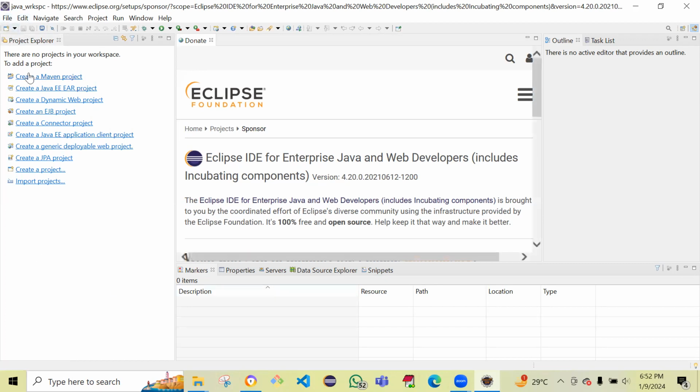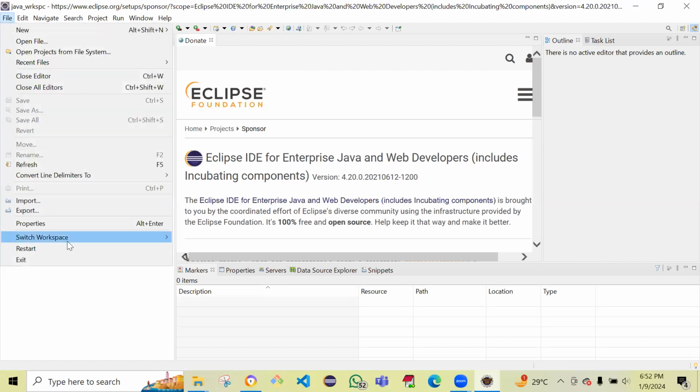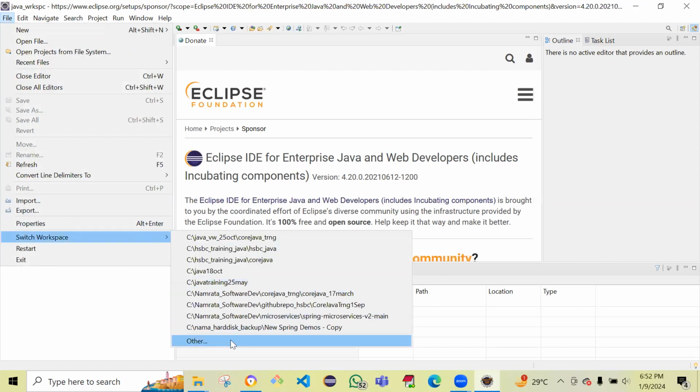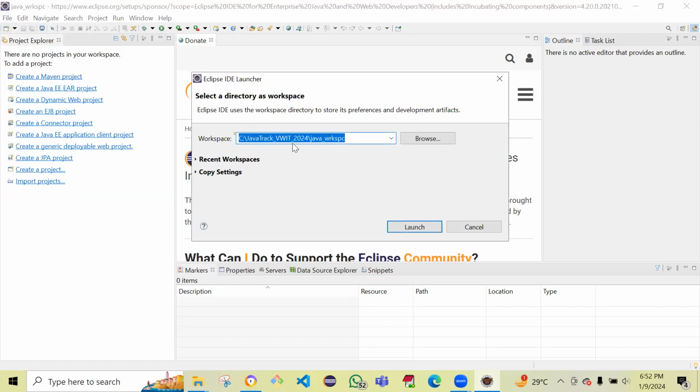Once Eclipse opens, go to the File menu, say Switch Workspace, and then say Other, or pick any workspace. These are the many workspaces I have created earlier. It will also show a list of all workspaces that you have created so far. If you want to pick one from this list, you can choose that location. But if you have created a new folder and you want to select that, then you have to go to Other, browse from here and select that folder.